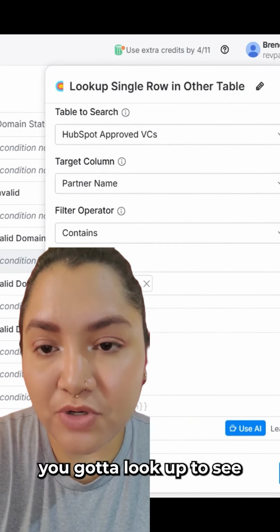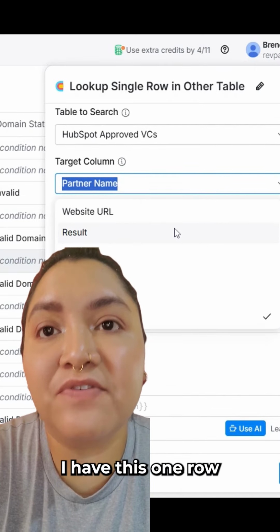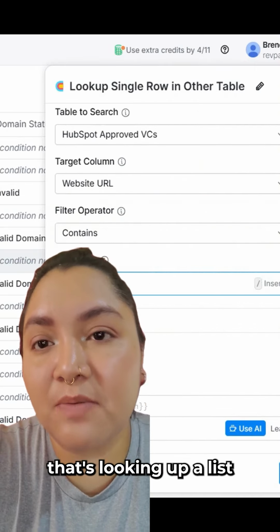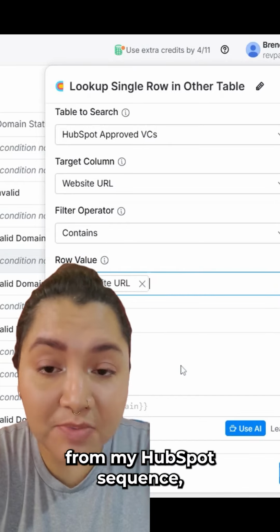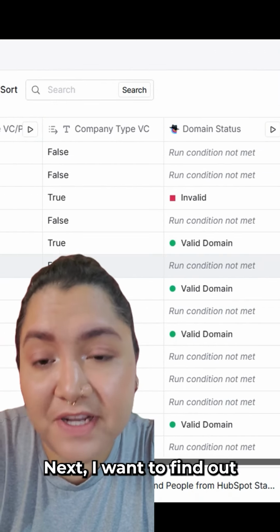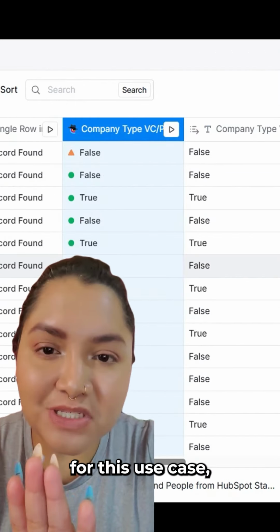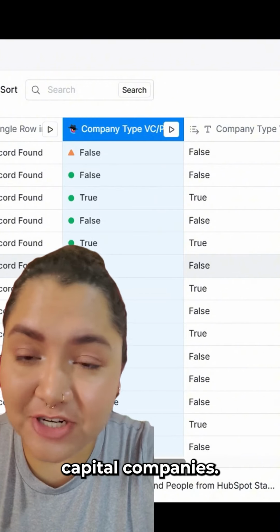First things first, you gotta look up to see if these contacts are in your CRM. I have this one row right here that's looking up a list in another table. That list is actually pulling contacts from my HubSpot sequence who are either in a deal stage or a customer. Next, I wanna find out if they're a fit. For this use case, I am looking at a list of companies that are supposed to be venture capital companies.